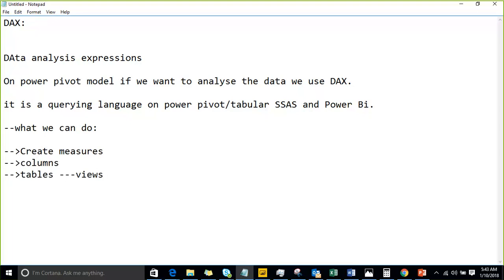The column and table are both static. If you want only one column, you can use the column concept. If you want to get a table, with multiple columns, you can use a concept called table. Both are static, and a measure is a dynamic one. So DAX is a querying language on Power Pivot or Power BI, and with the help of DAX you can achieve three things: either you can create a measure, a column, or a table.